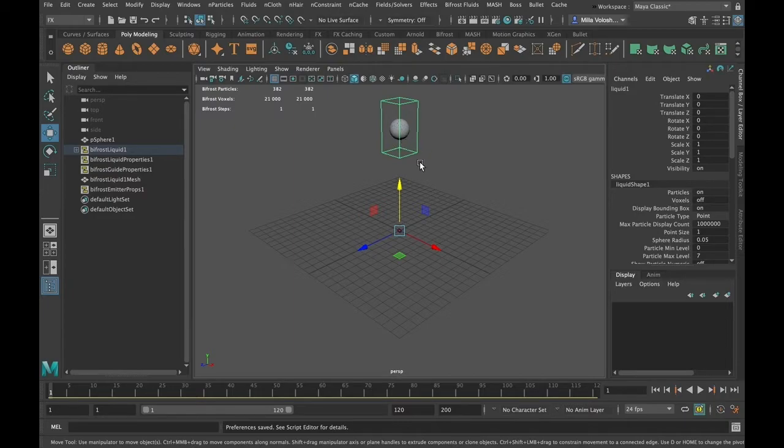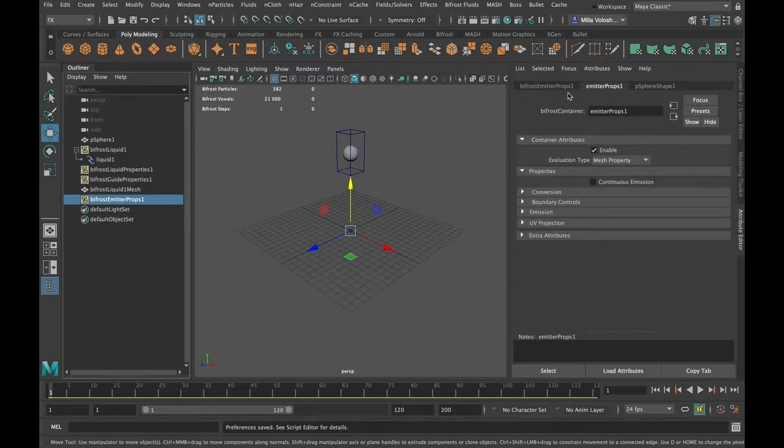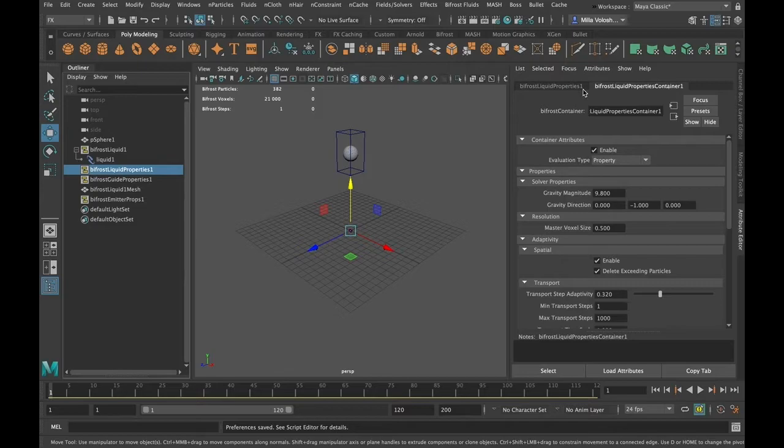All right, now let's see what's happening here. There is a Bifrost liquid. You'll see that in the outliner. You'll see actually quite a few nodes. There's also a Bifrost liquid mesh that is created from the sphere, from this simulation. And there are different settings that we'll need to jump into, such as the emitter props, the liquid properties themselves, which we'll see, and then the actual liquid Bifrost.